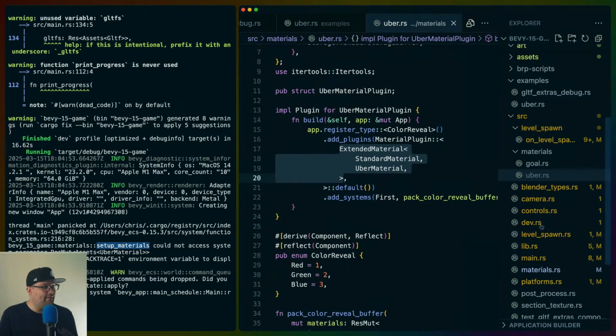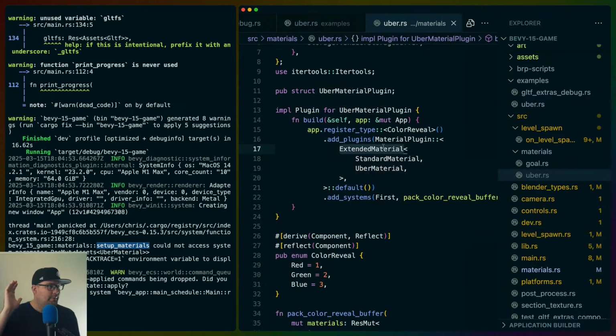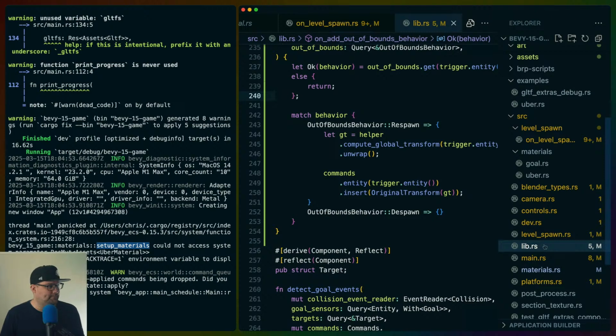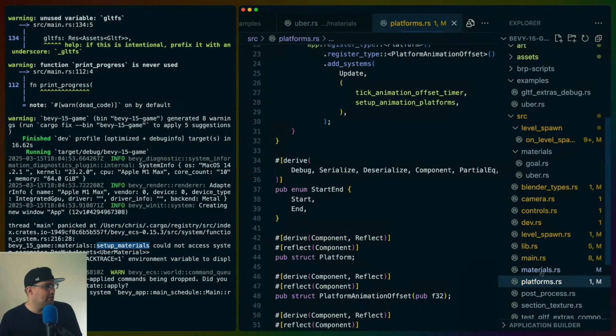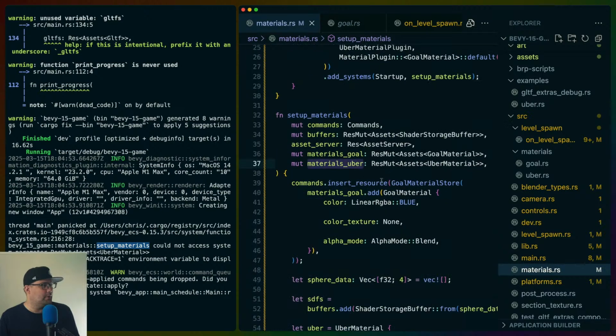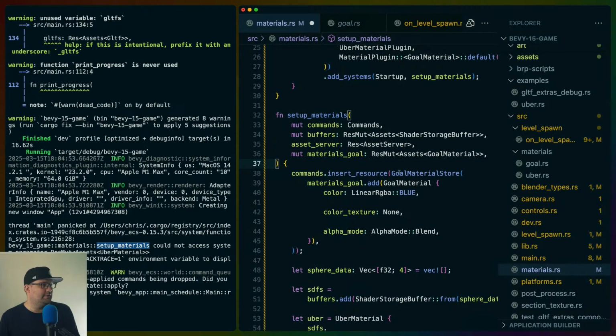We don't actually have that resource because we don't ever use Uber material by itself. So we never have assets material, Uber material. We only ever have extended material with both of them, which makes sense because we can't use it unless it's extending the other one. Or rather, it's not intended to be used unless it's extending the other one. So the question here is, what do we want to do in setup materials? And I think we don't want to do this.